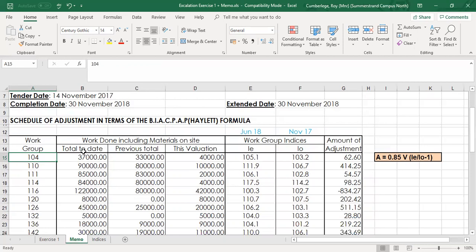So if we look at the next columns, you'll see that the first column talks about to date. Now that is for work done and including materials on site up till to date. Less the previous totals, and that is now certificate number 5. So it's the total for certificate 5 less certificate 4 will give you the difference, which is the V value. So this is now the V value subject to escalation.